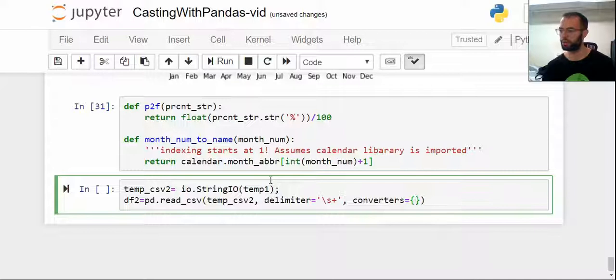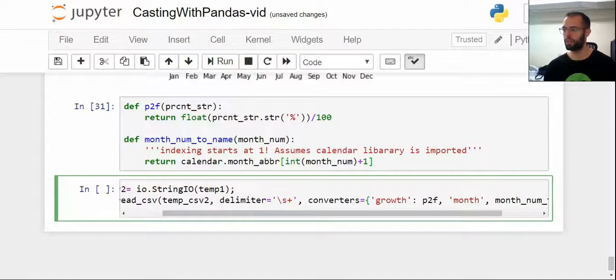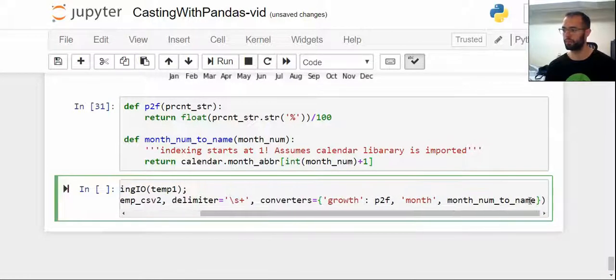Converters is a dictionary type. What we're going to do is name our column, so we have a growth column, and the function we want to apply to it is p2f. So when it reads in the growth, we're going to apply p2f directly to it. And similarly, when we read in the month column, we want to apply month num to name. All right, and we'll run that.